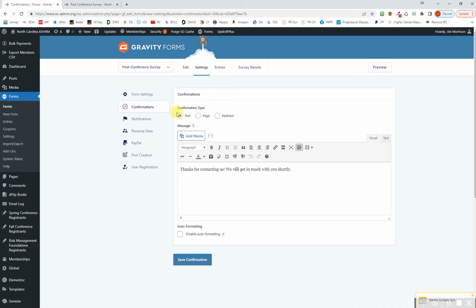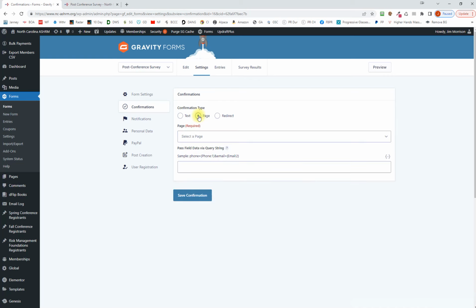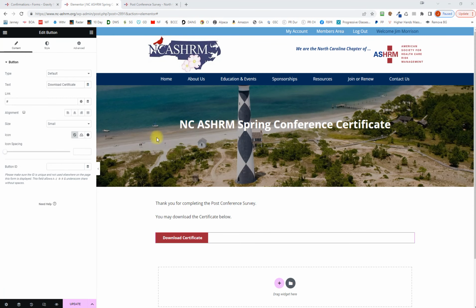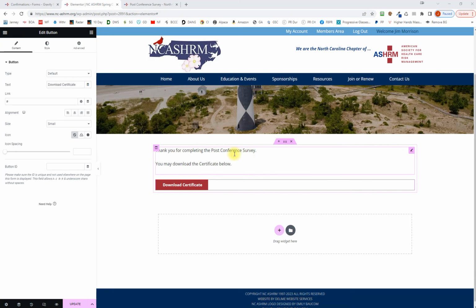But what we can do is have it go to a page after they submit the form, but the page doesn't exist yet. So I'm going to create a new page, and I'll be back in just a second. I'm creating a page and just called it certificate. Again, you can change all these things since I'm not sure exactly the wording you want everywhere. I put in a little bit of text, again, very easily editable.